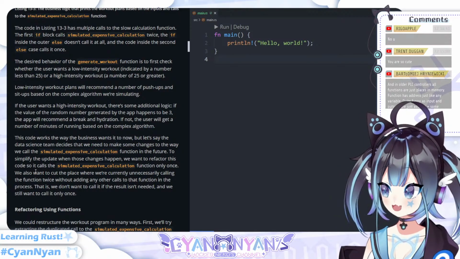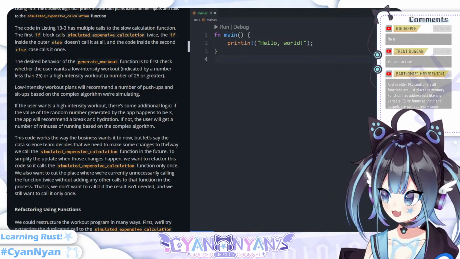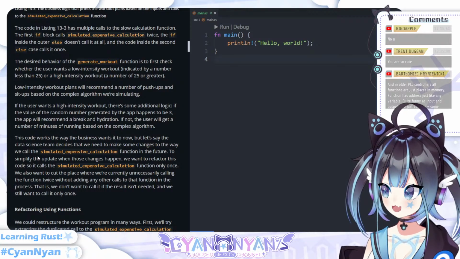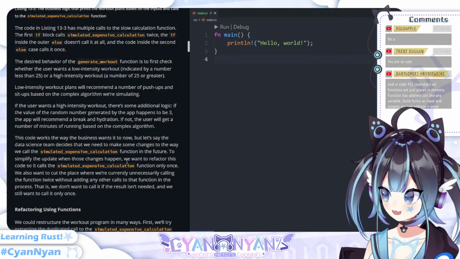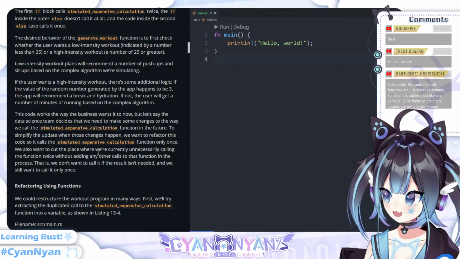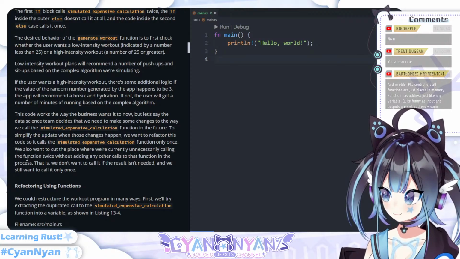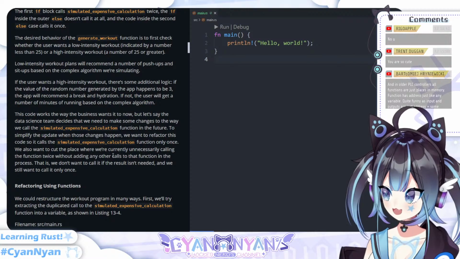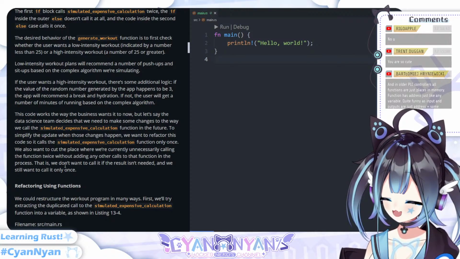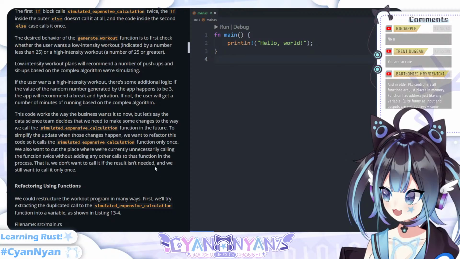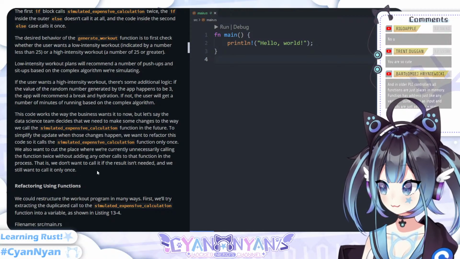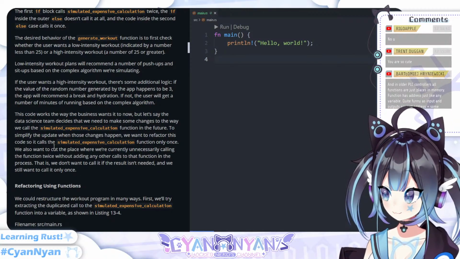This code works the way the business wants it to now, but let's say the data science team decides that we need to make some changes to the way we call the simulated expensive calculation function in the future. To simplify the update when those changes happen, we want to refactor this code so it calls the simulated expensive calculation function only once. We also want to cut the place where we're currently unnecessarily calling the function twice, without adding any other calls to that function in the process. That is, we don't want to call it if the result isn't needed, and we still want to call it only once.